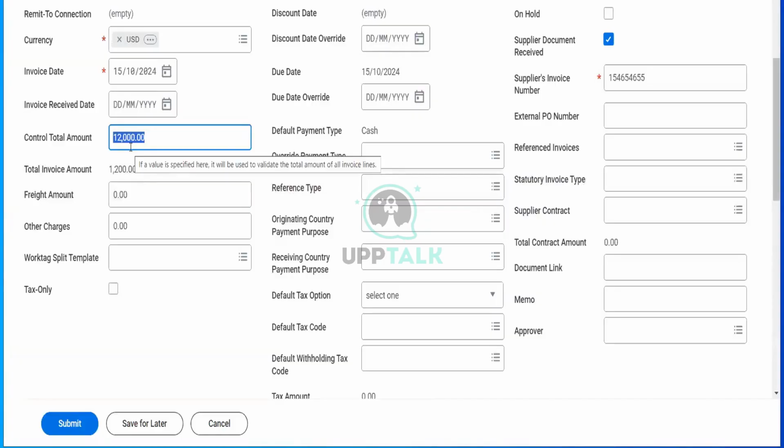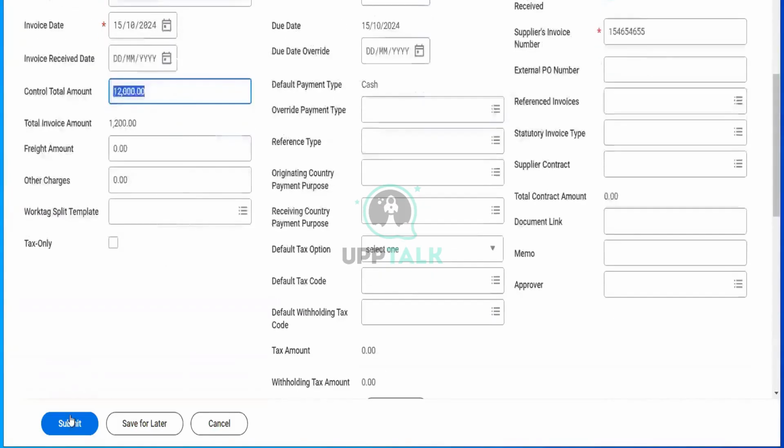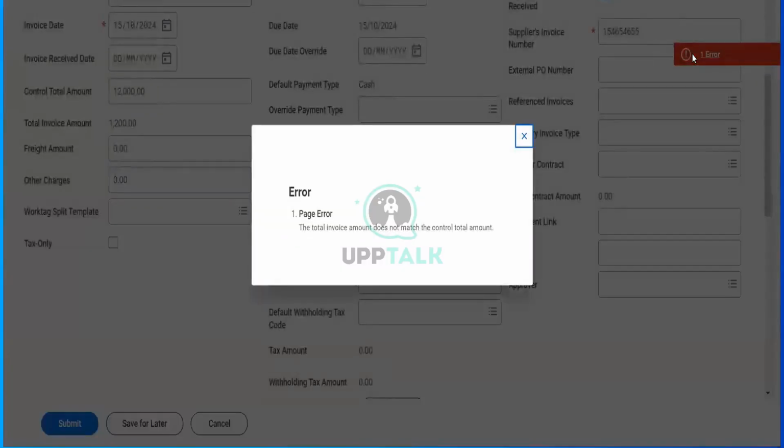It should not cross 12,000 because I had procured many items from the supplier, and now he has sent the invoice and there are multiple items in it. Before submitting, I just want to make sure that I'm safe. It is for one particular invoice. Now if I try to submit, I'll get the error: the total invoice amount doesn't match the control total amount.